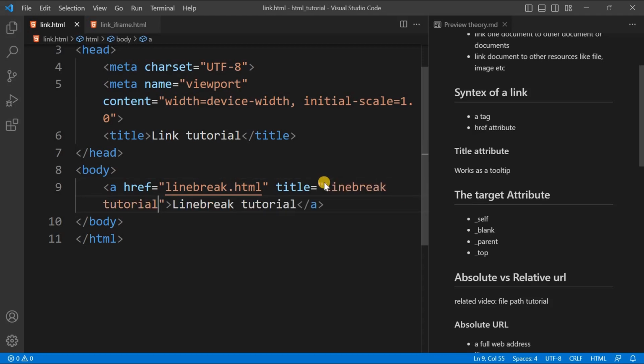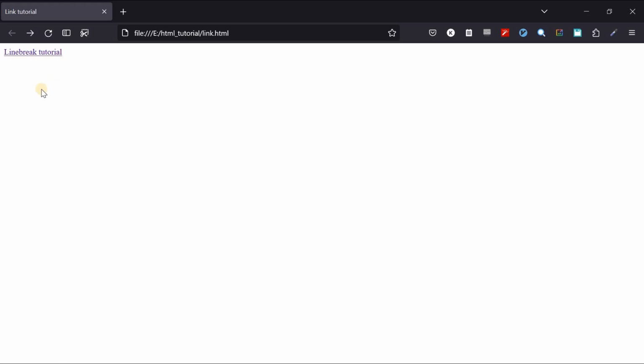As title. Now reload. You see before reloading, if I hover over here, there is no tooltip, only the address here, but there is no tooltip. But if I reload and now hover, you see there is a tooltip here.